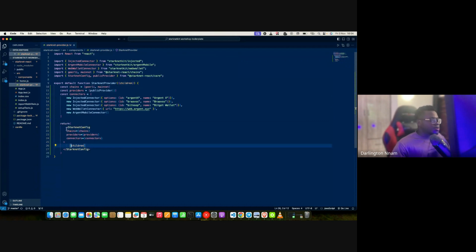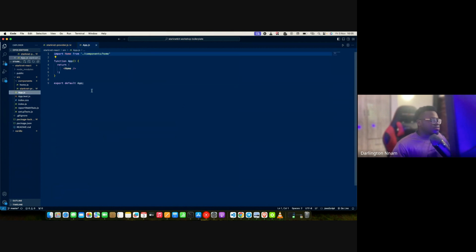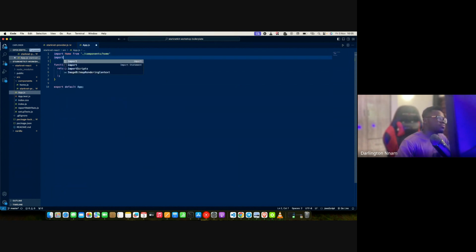Yep. So once we wrap the Starknet config around our app, this should give the children prop access to all these elements we just passed in, the chains, the providers, and the connectors. So all we need to do now is go into our app.js, which contains our home component. We want to have access to Starknet React hooks inside this home.js, right? So to do that, we'll need to import, I think that was called Starknet provider.